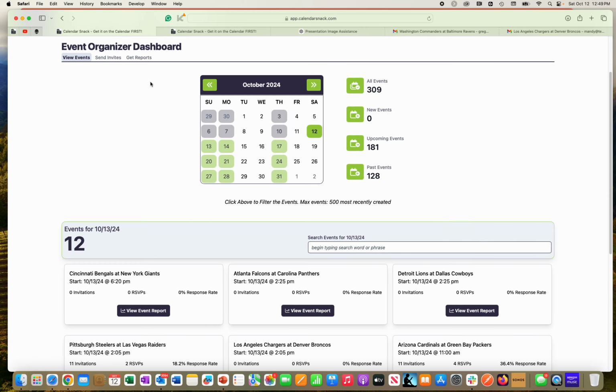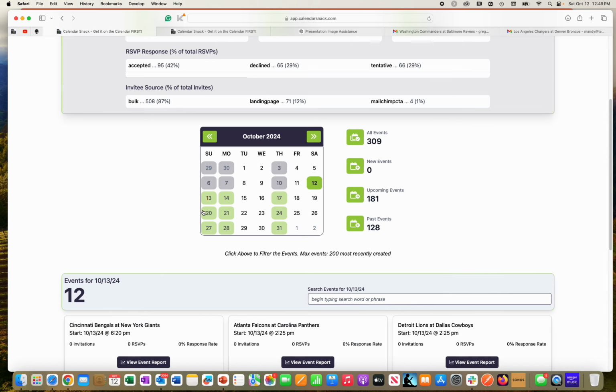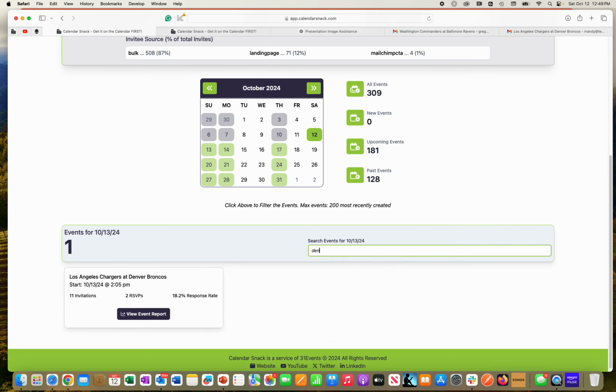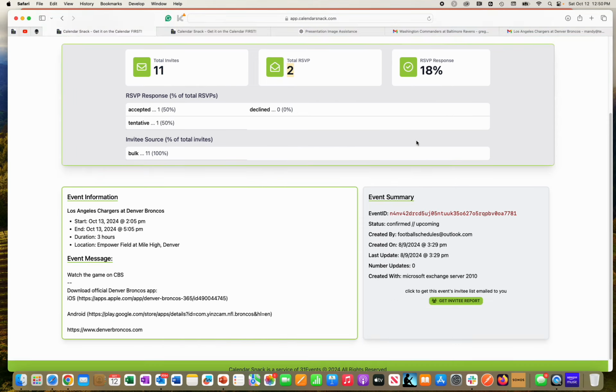Now we're collecting all that data back into our Get reports. So you'll see that if I drill into my reporting engine here and I type in Denver, that'll pull up the Chargers at the Broncos in the search head. And then you'll see that I sent out 11 calendar invites. 2 responded back. So the 2 that responded back were Greg and Mandy.